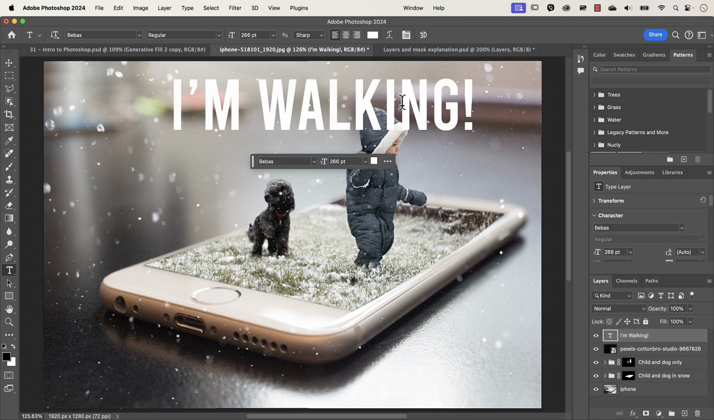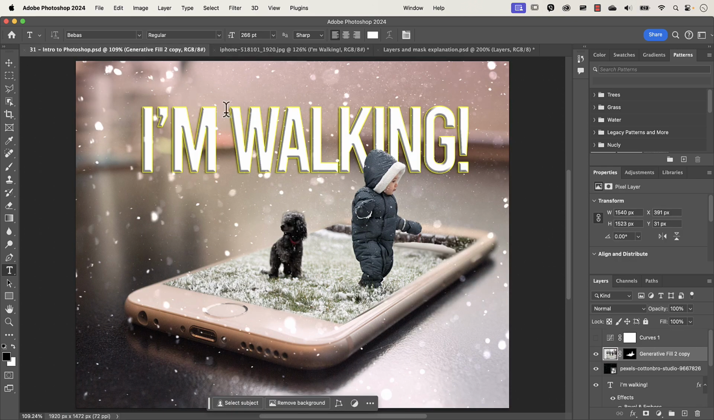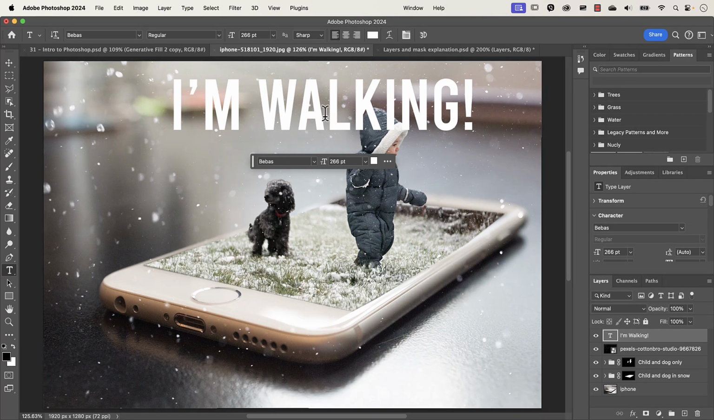The issue is that I want the text behind this baby's head. This is the effect that I'm looking for. So remember, with layers, the top layer will take precedence. I want this text layer to be behind. So this text layer has to be below this layer here. Now this layer is the child and dog only layer. So I'm going to test that out by clicking on this visibility icon here. And have I got the right layer? Yes, I do, because that's turning off and on.